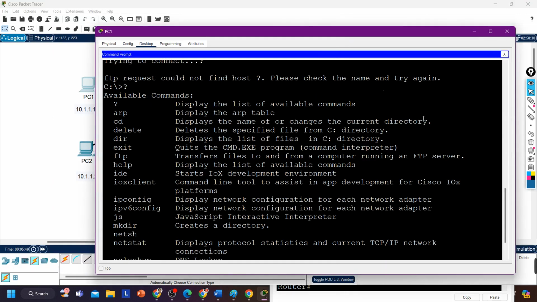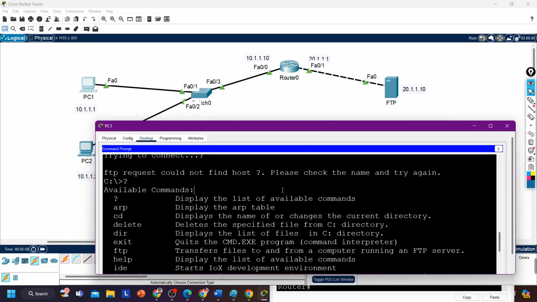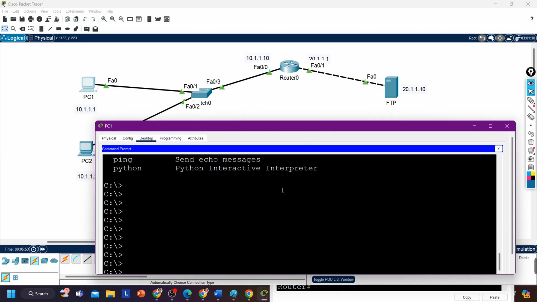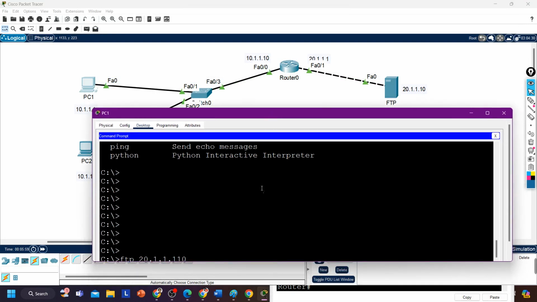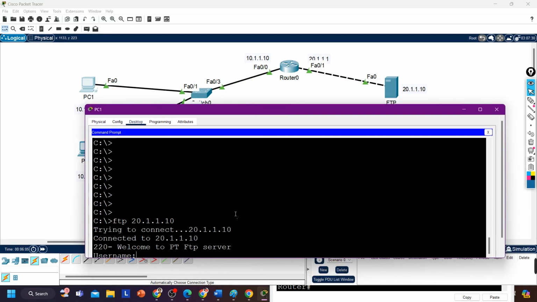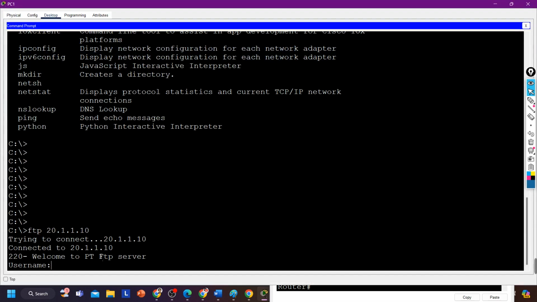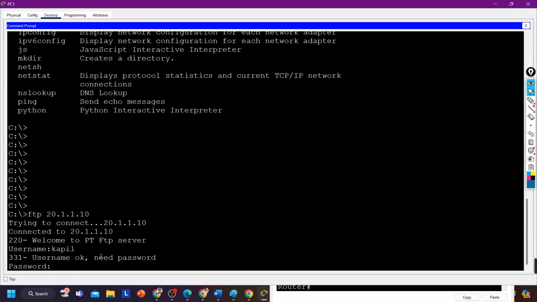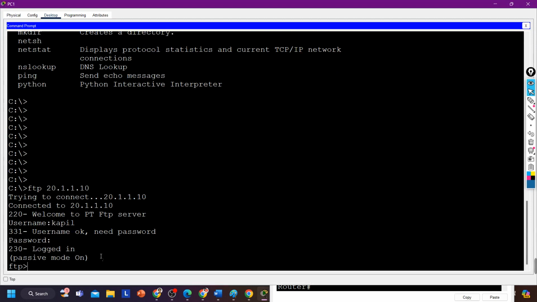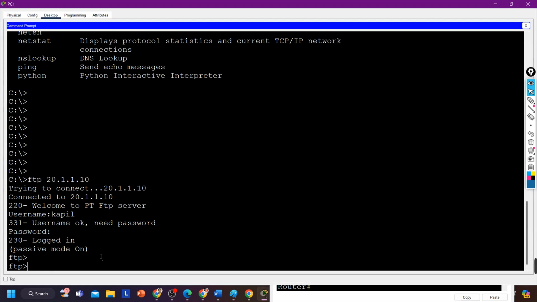So what is the IP address of the FTP server? 20 dot. So FTP and 20.1.1.10. Correct? Hit enter. It's asking username. Trying to connect, yes. Username is what? Kapil, in small letters. Password is what? Cisco123. Have access to FTP or not? Yes, access. If I want to upload something there, I will run the command put and then the file name.